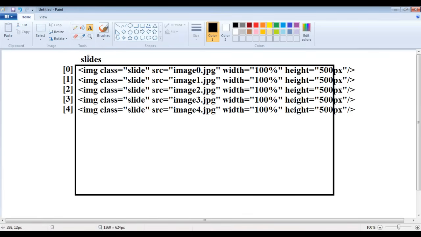So at present in the slides array, we have 5 elements. Image 0.jpg is present at the 0th position. Image 1.jpg is present at the first index. Image 2.jpg is positioned at the second index. Image 3.jpg is present at the third index. Image 4.jpg is placed at the fourth index. So a total of 5 elements are loaded in the slides array.